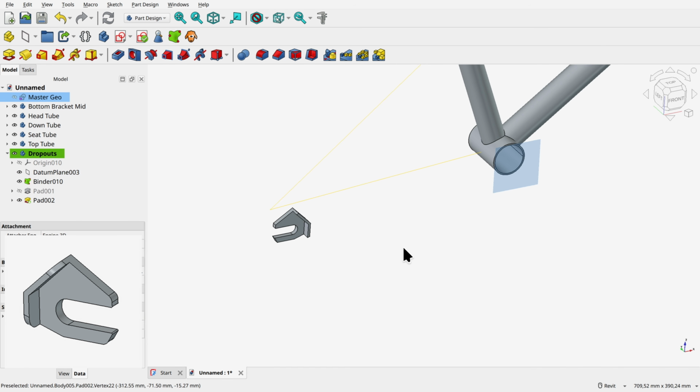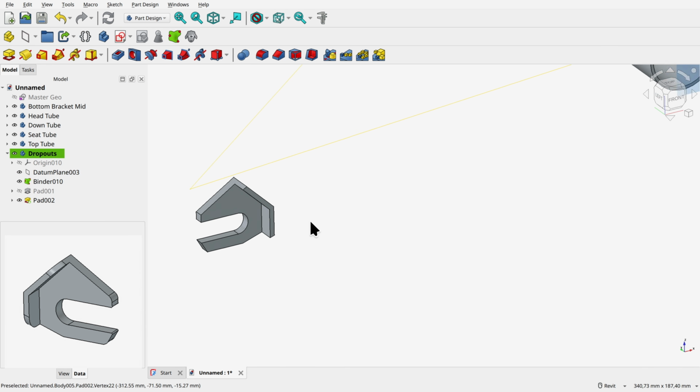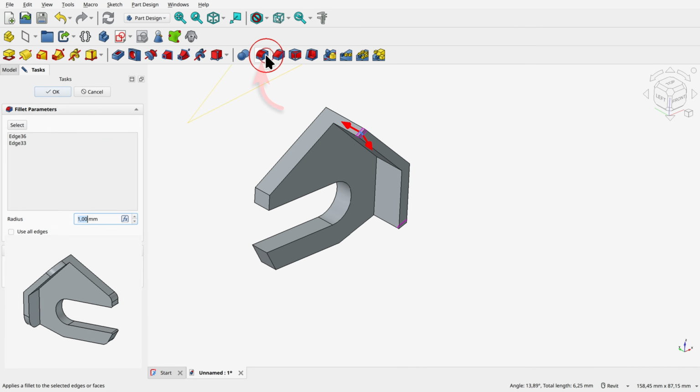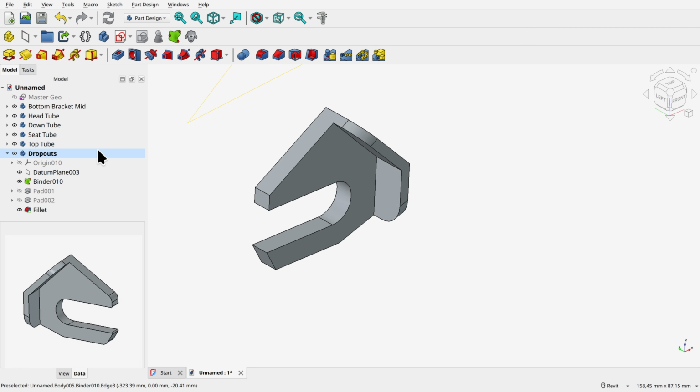For now, our dropout looks a bit rough with those sharp corners. Let's make it more visually pleasing by adding some fillets. To do this, select these two edges while holding Ctrl, then click on the Fillet tool. Enter a radius of 7 mm, then press Enter or click OK to confirm.